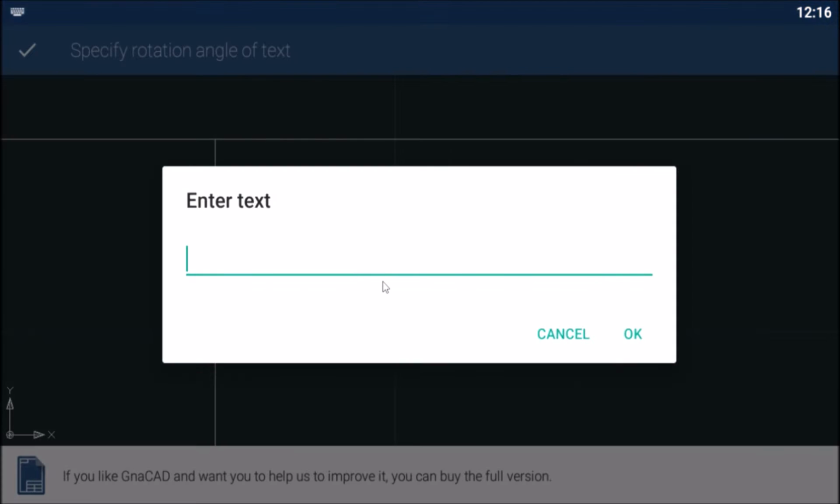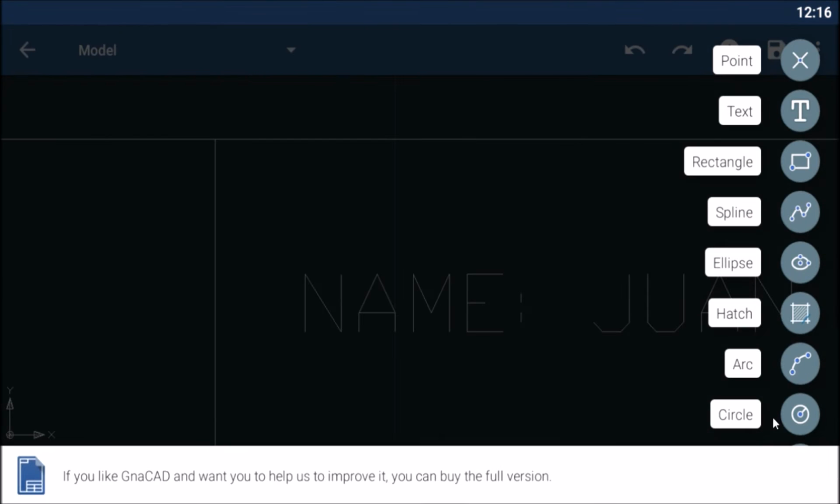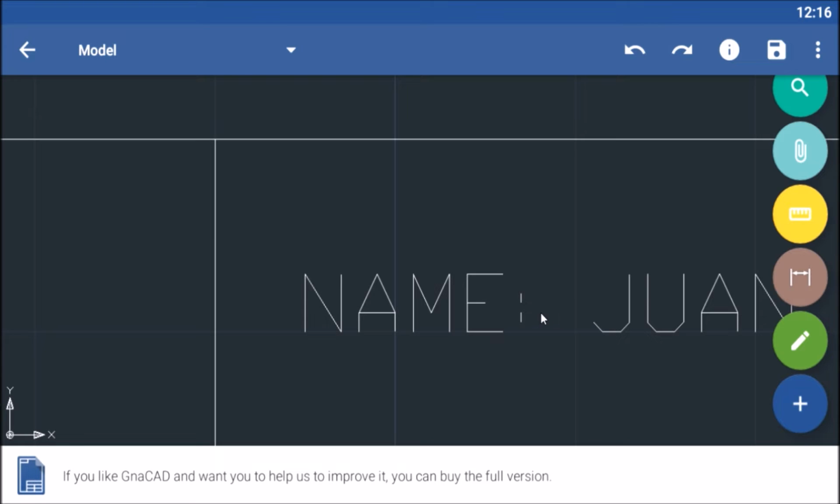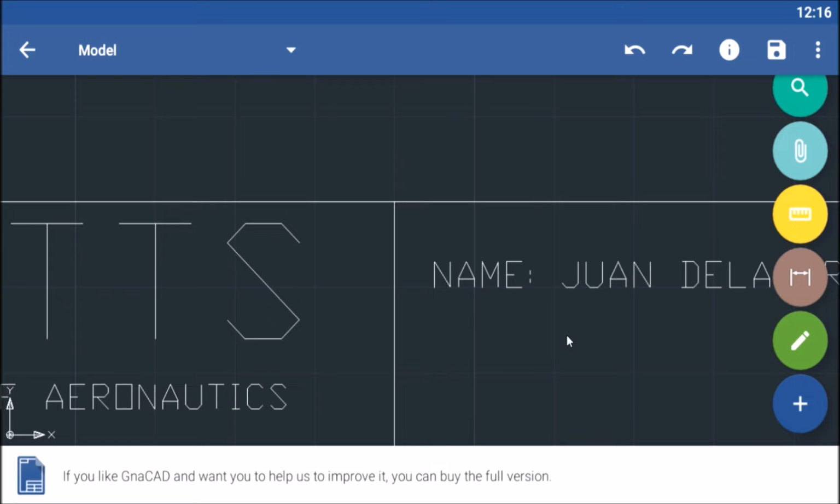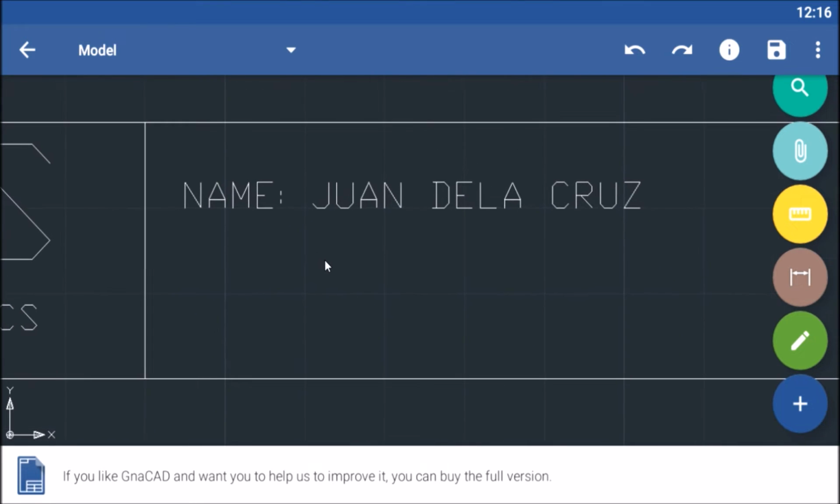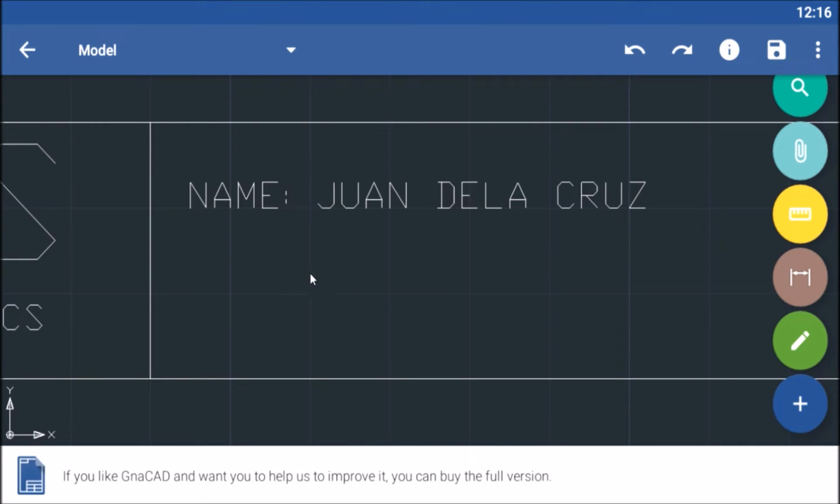Just check it out. In the text field, I want you to type your name here. Okay, name Juan de la Cruz. Click OK. So let's check if it is in good shape. Okay, so I have now there the name. The next, let's try to put here your subject and your section.